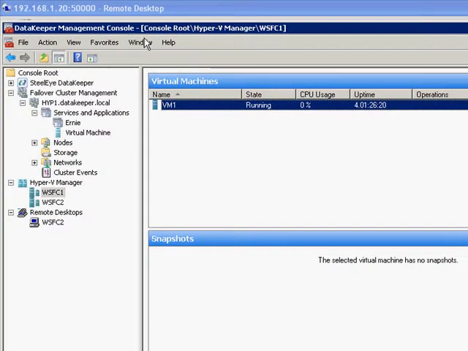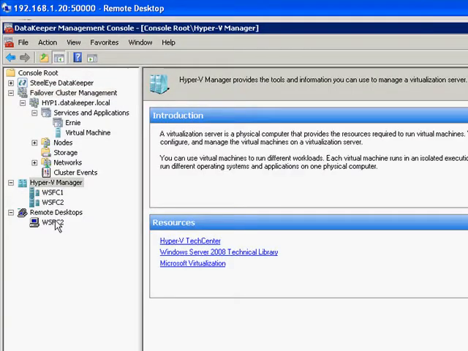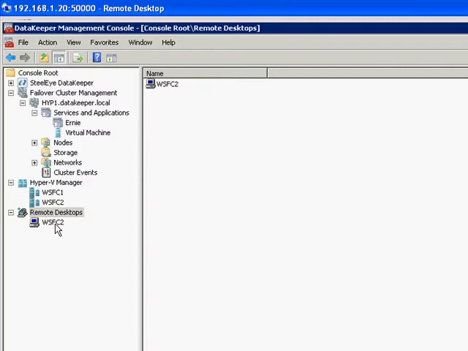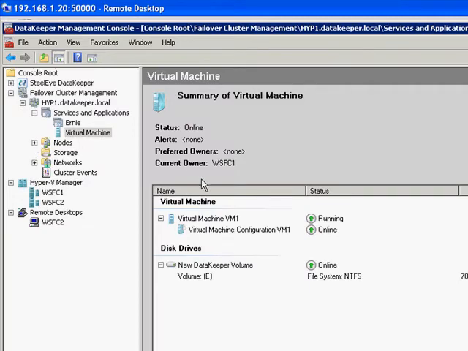I have a Microsoft Management Console configured here with the SteelEye DataKeeper GUI, the Failover Clustering Management GUI, the Hyper-V Manager, and remote desktop to our server in our disaster recovery site. So let's take a look at the Failover Cluster Management tool. I have a virtual machine called VM1, which is currently running on WSFC1 and is being replicated via our DataKeeper volume resource, volume E, to WSFC2.